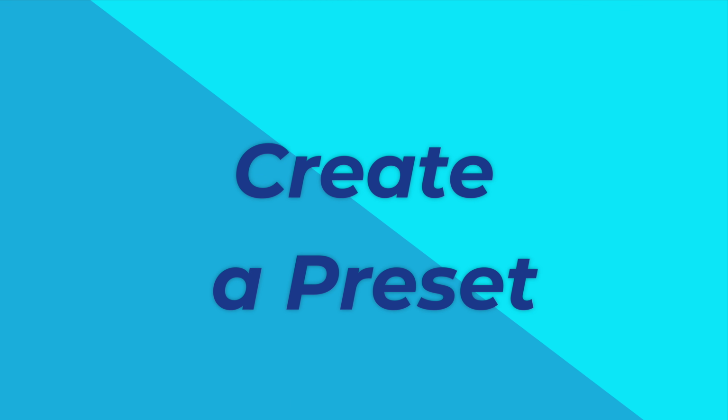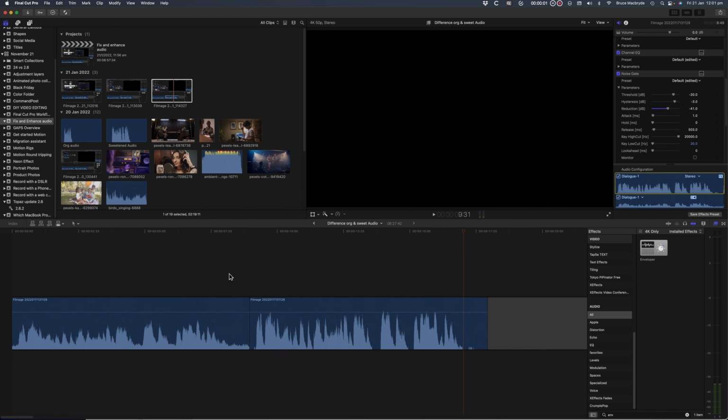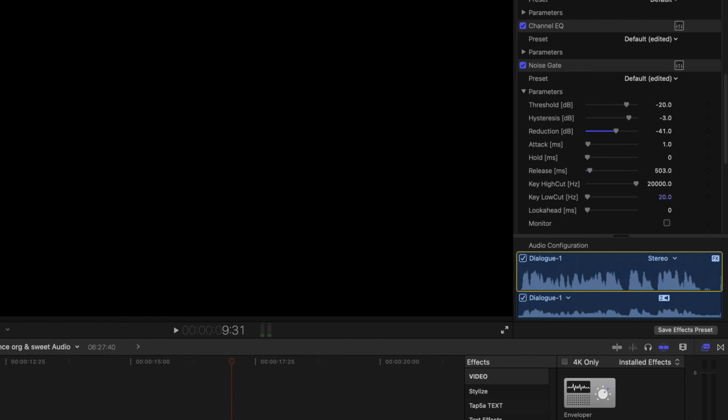Create a preset for future use. If you're recording in the same environment, these settings are going to be similar each time you edit. So you could save the settings for the next time. Select the Save Effects preset at the bottom of the inspector.